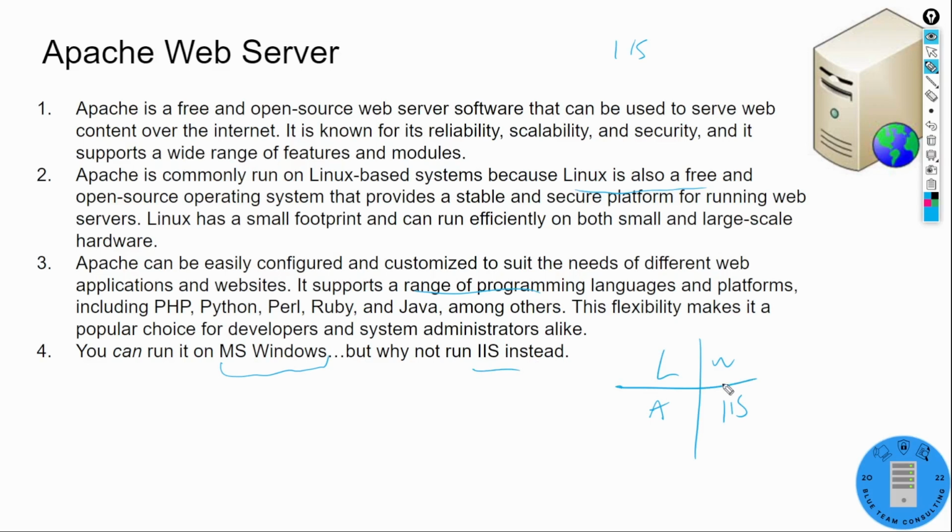So this is generally how it's broken out. Just wanted to make you aware again, since we're covering the Linux module, the main Linux web server that you can spin up is the Apache software.